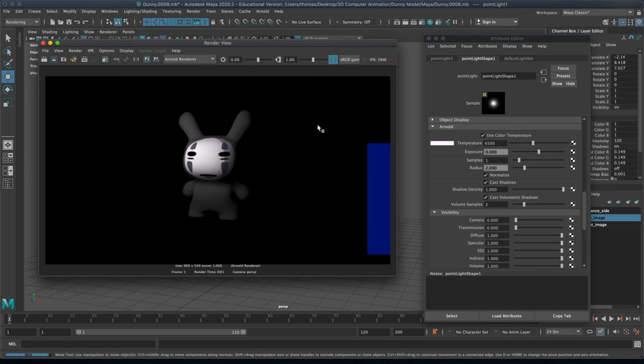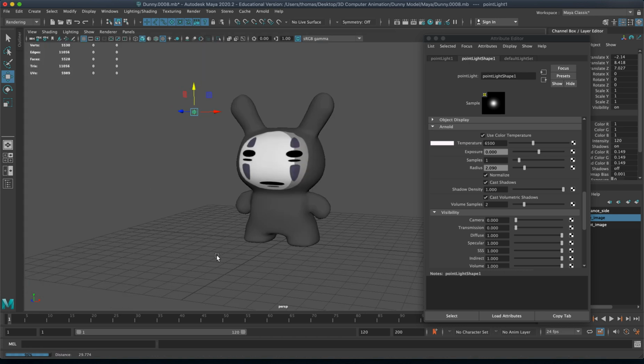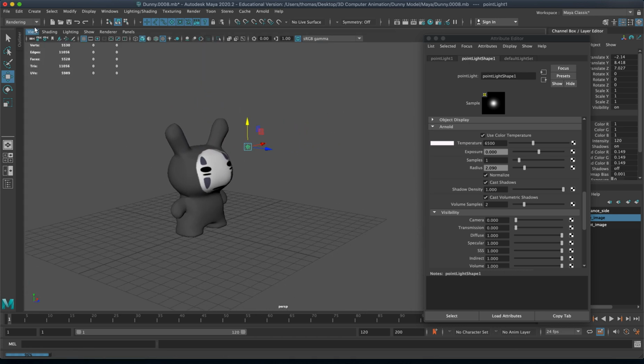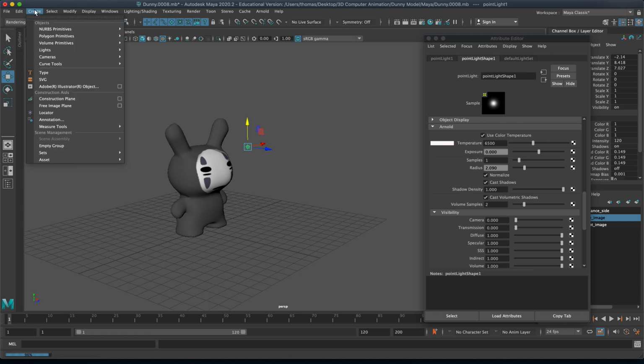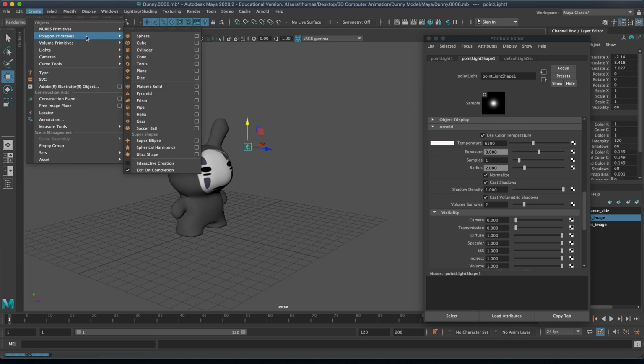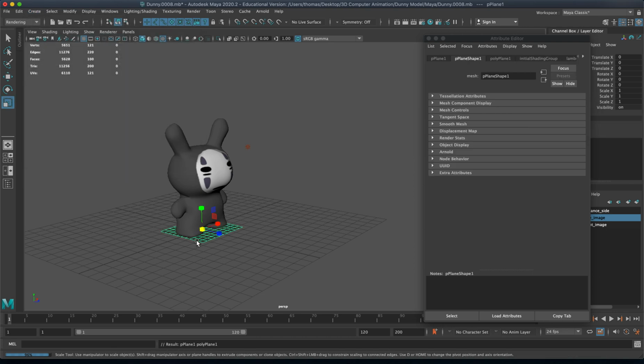All right, so one of the things I'd like to do is put a background in here so we can have something to bounce the light off of. So really quickly, I'm just going to go ahead. This should be very quick for you guys also, since you're almost professional modelers now. We're going to go ahead and hit a plane.